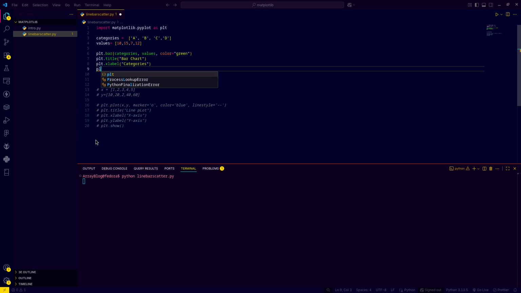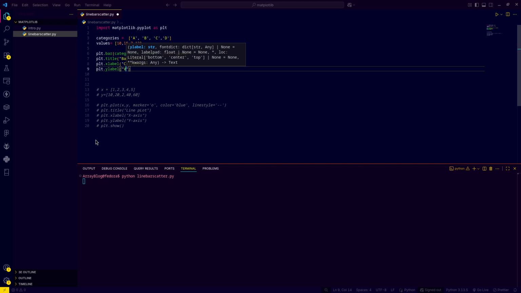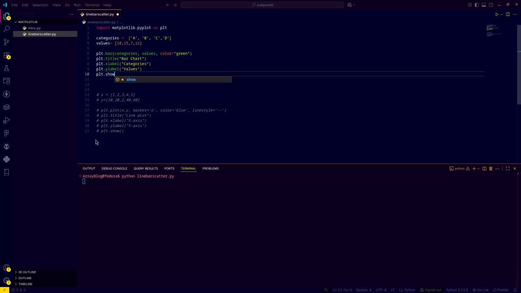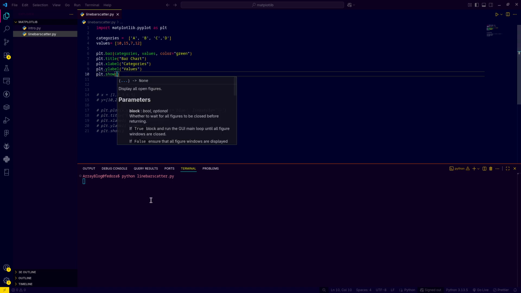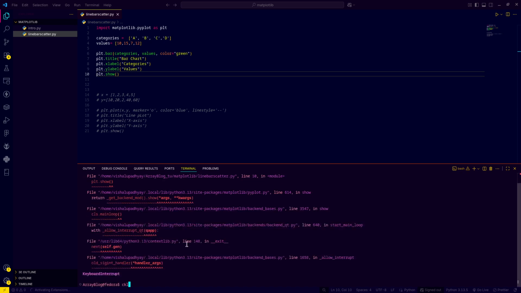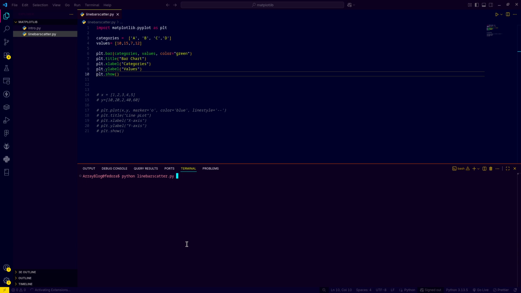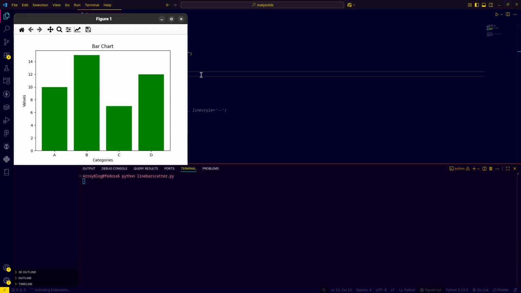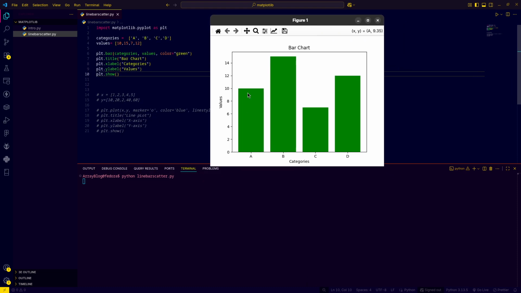And for the label, we're going to say xlabel is going to be categories, and ylabel is going to be values. And then we'll say plt.show. Let's run it, and we'll see what we get here. So yeah, see, we got the bar chart, the green color, title, categories, and values. That's how we create a bar chart.